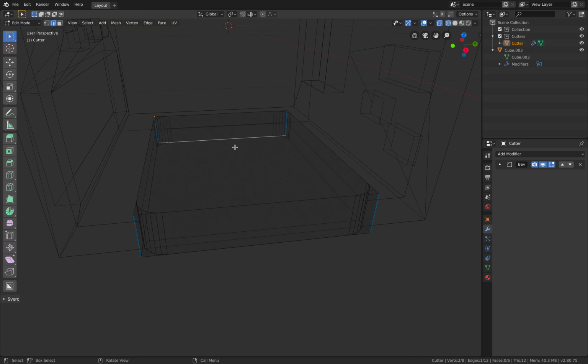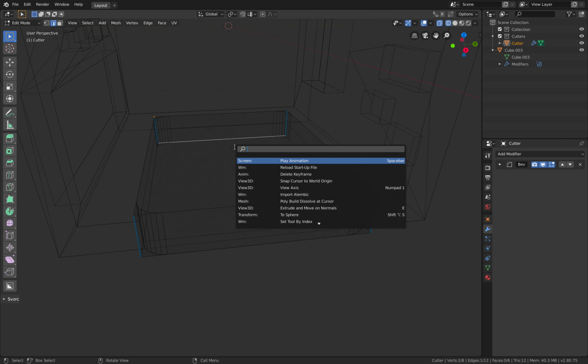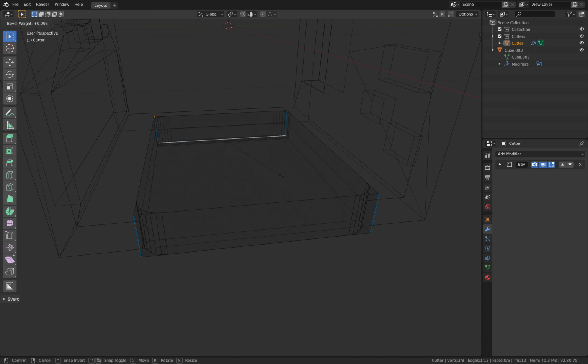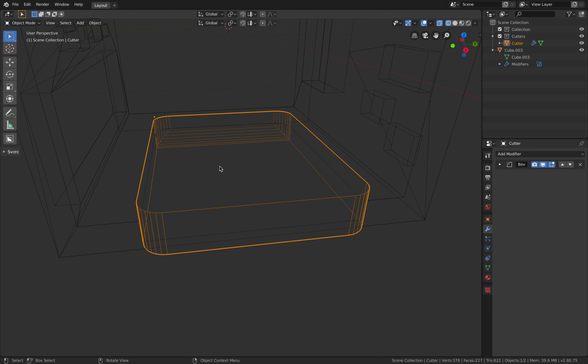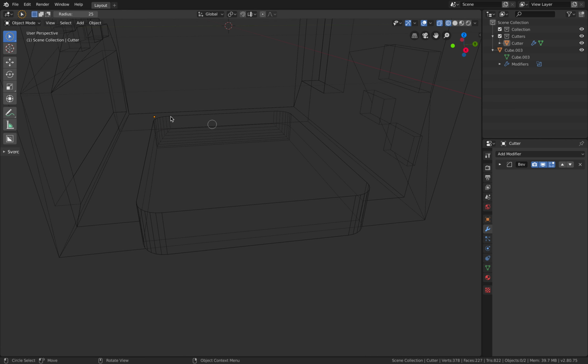Maybe F3, and then mark for the bevel. So edge bevel weight. So I can add a bit of weight there. Go back to object mode, switch to non-wireframe. Wait a minute.